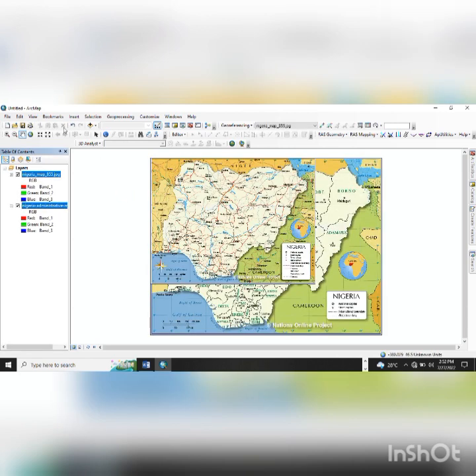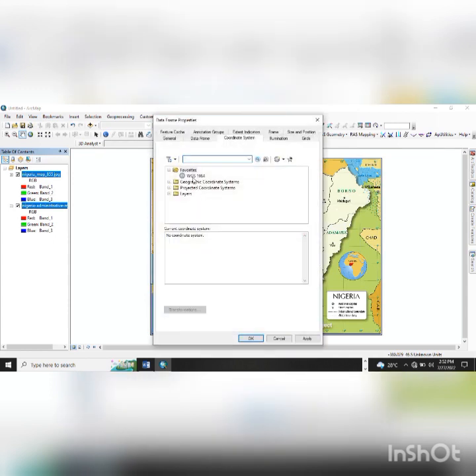So you press OK. You set the coordinate system of your working environment. Let's set it to the geographic coordinate system. So we are going to state in our report that we used the geographic coordinate system.